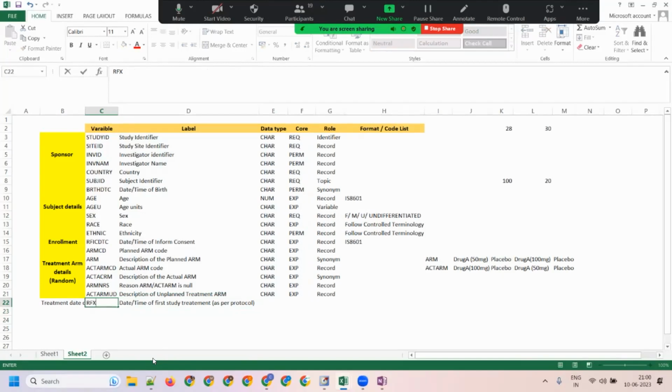RF stands for reference. X stands for exposure. ST stands for start. D stands for date. T stands for time. C stands for character. Reference, exposure, start, date, and time in character format. First exposure, I can simply say that. First exposure to the study treatment. It must be character. Again, all the dates are expected and will be recorded. But what you need to understand is that this is the first exposure to the study treatment. When the treatment is started, that is your RFXSTDTC.